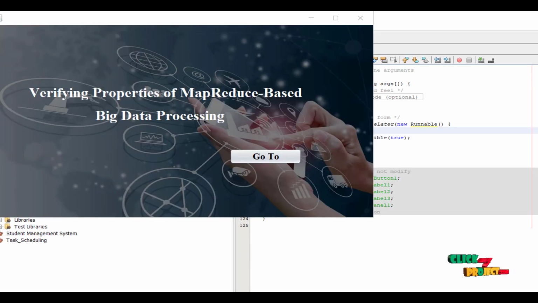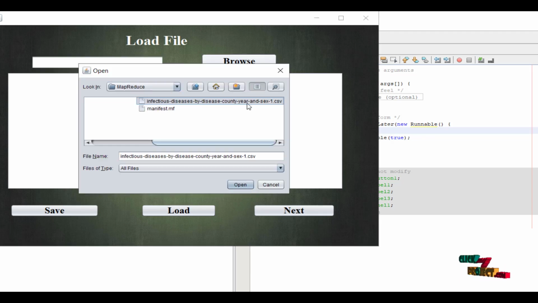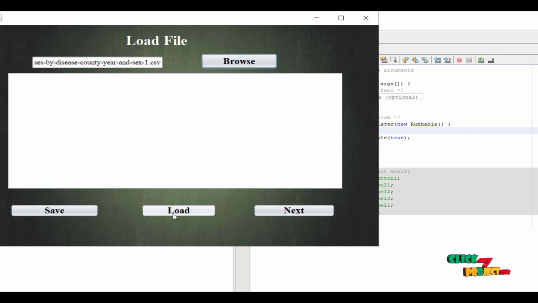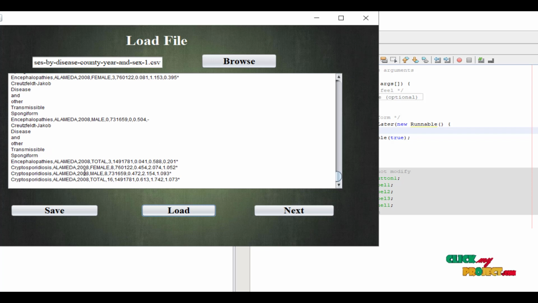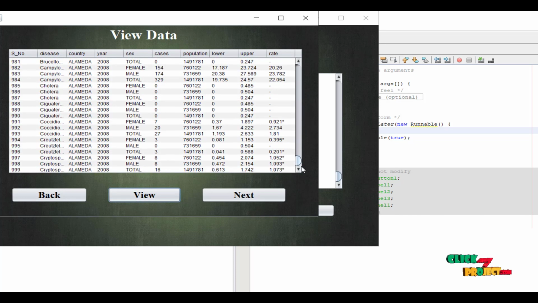Now we are going to see the project output, verifying properties of MapReduce based big data processing. Now we go through the modules. First I click the go to button, next the load file. Now we choose a disease dataset and load it. It is a large dataset, so loading takes time. Now I save this dataset to the database. Now the data is stored successfully. The next process is to view the data from the database. These are all from the database.